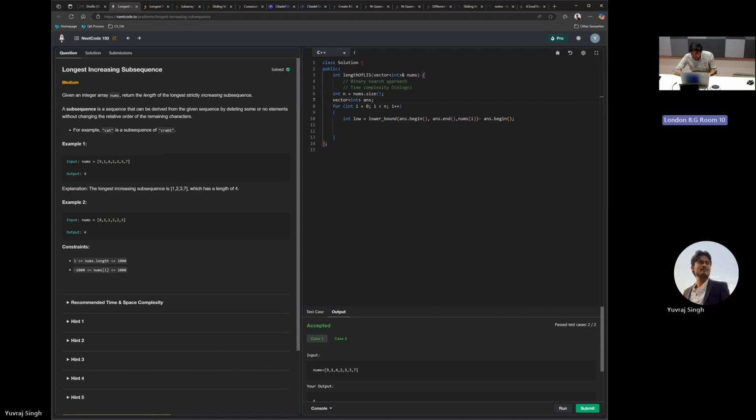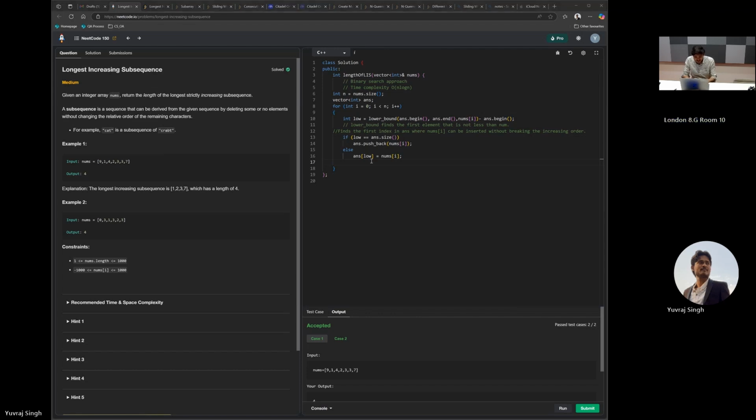So this is the purpose of the lower bound. Now what we are going to do is use an if statement, which is like this. If we reach the end of the answer vector, then we are going to directly push that element into the answer vector. Otherwise, we are going to replace that element with the lowest number that we get now. I know a lot of things might not be clear, but let's discuss it in more detail through an example.